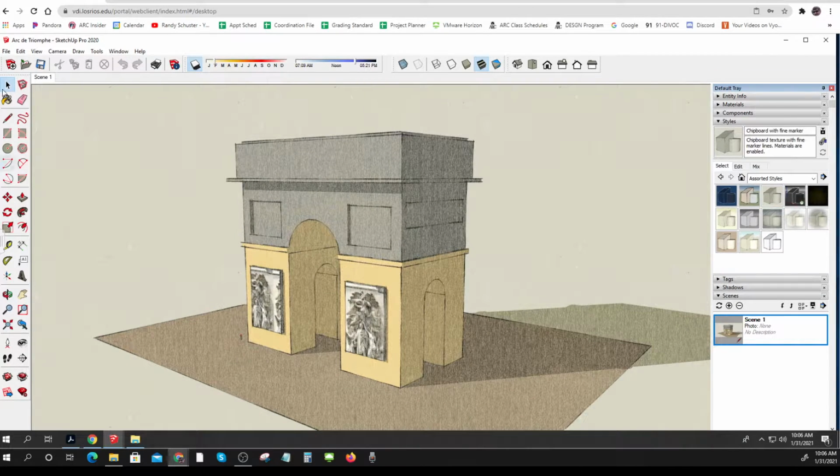Click. And it's added a scene. And I'm going to give it a new name. Well, actually, I'll just leave it as scene one. That'll be fine.